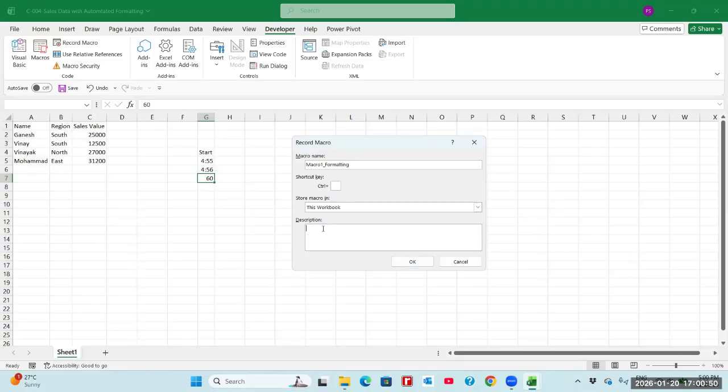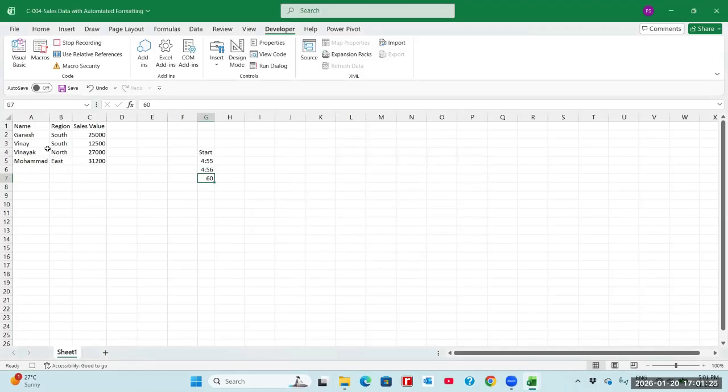In the description, I'm typing something: this macro formats the data from A1 to C5. Right, so the macro is not yet recording the activities, whatever we are doing. Once you click on OK, it will start recording the activity, whatever you are doing. So I just select OK. Now I'm just seeing what the time is, 5:01.